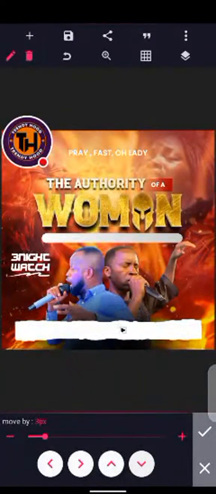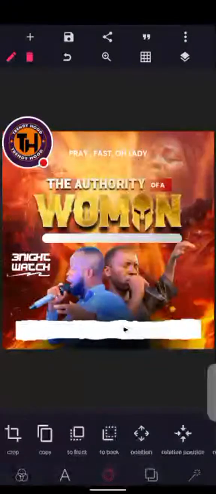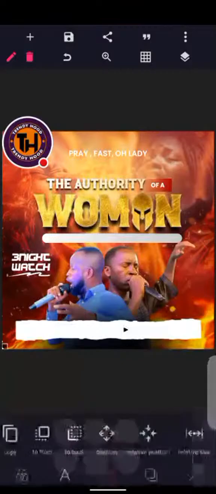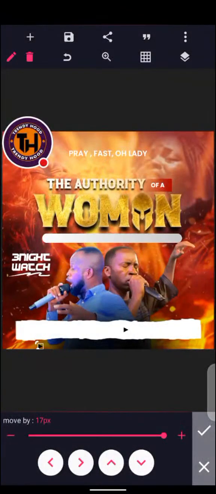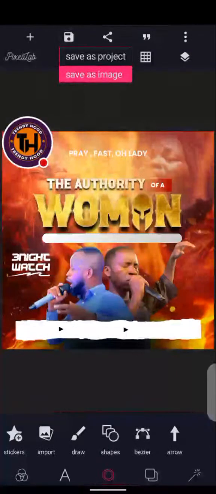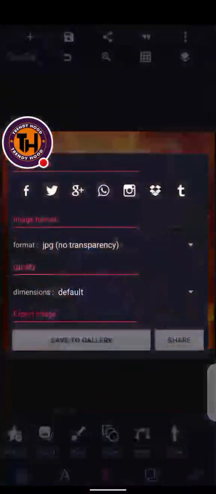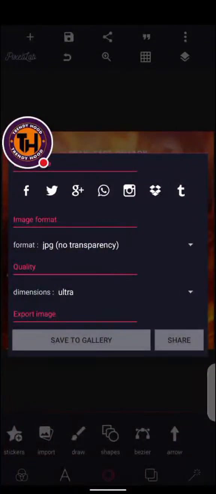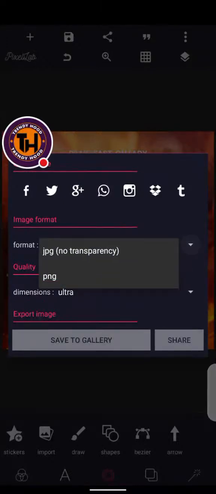That space will contain the dates, the time, and also the venue. So quickly now we'll head over to the next phase of this design. So let me just save it. So we've done for this other aspect. Now we're done. If you're saving, ensure you save on Ultra, and for your format, don't save it as JPEG, save it as PNG.